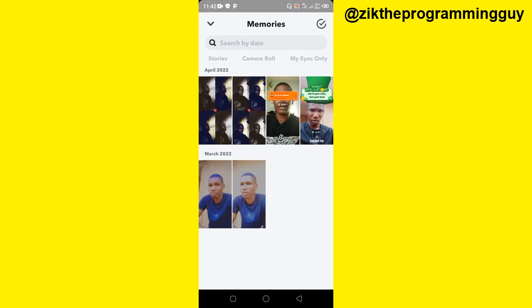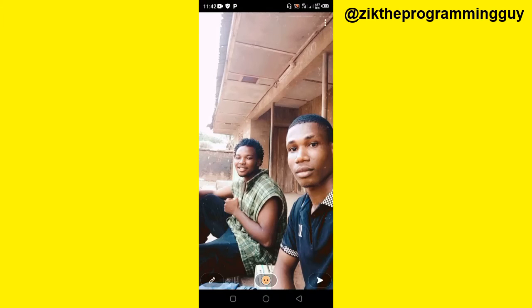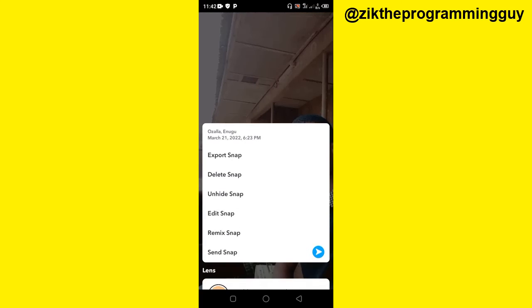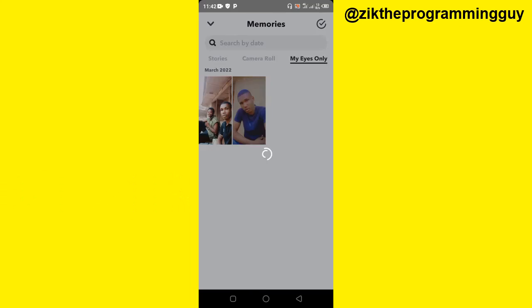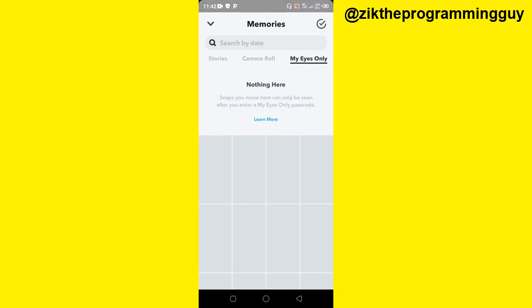So let me click on that. Alright, so here's the snap I just moved. Now I can still choose to recover this back to my snaps, so I can still move it away from here by clicking on the snap again, and then clicking on the three dots at the top right corner of the snap, and then I'll find this option to unhide snap. So I'm going to click on that. Let me do that to this one also, and you will discover there's no snap here on my eyes only again.